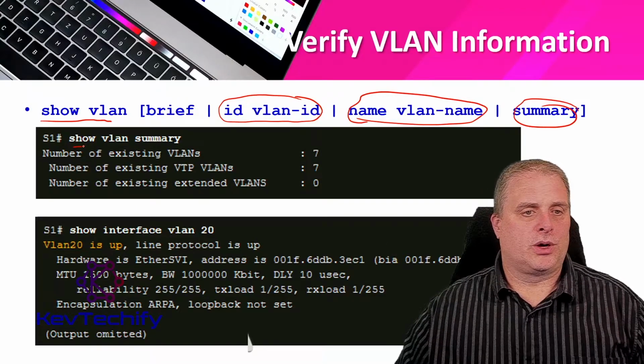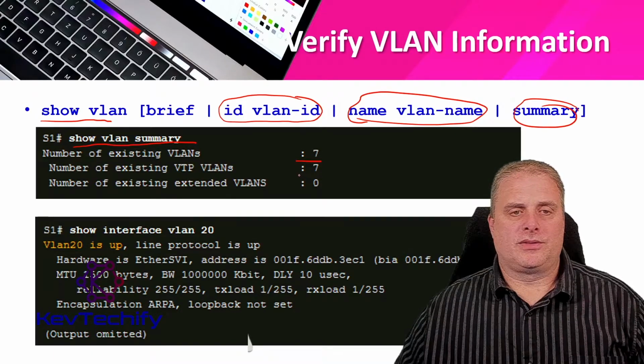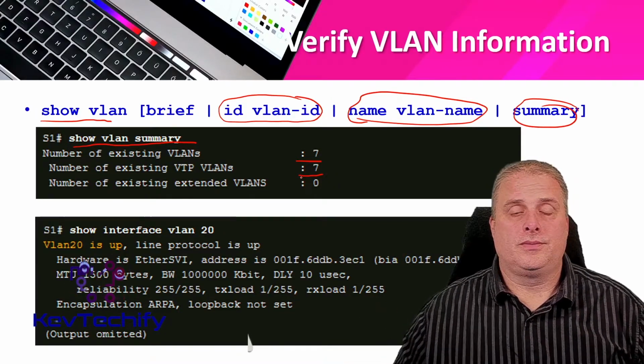First example here is show vlan summary. We have this nice little summary. We have 7 VLANs that are existing, and a number of VTP VLANs. Basically, we've learned this through that VTP protocol.